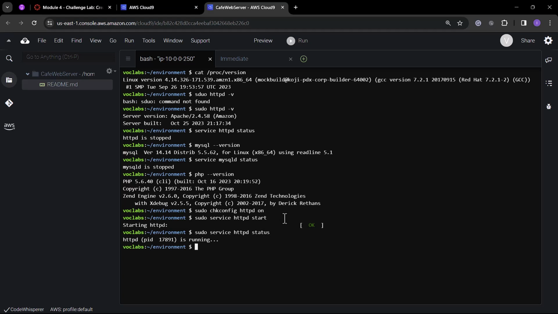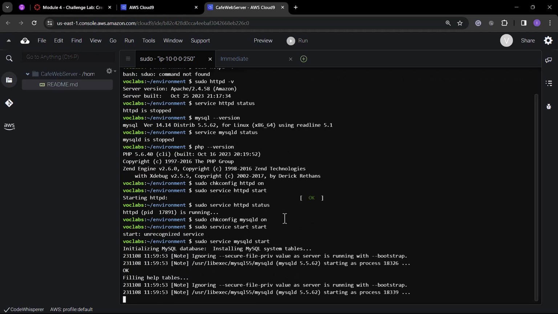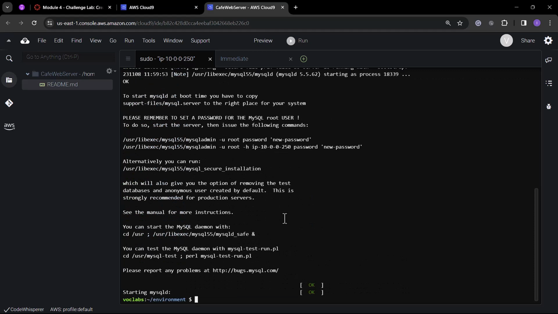We'll do the same for MySQL. I'll press the up arrow to go to my previously entered command, and here is mysqld. So it will check, and again mysqld start. Okay, nice, mysqld has started.